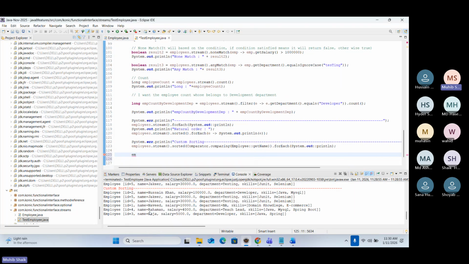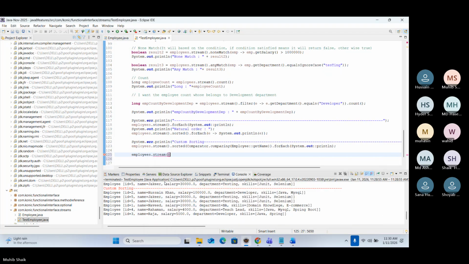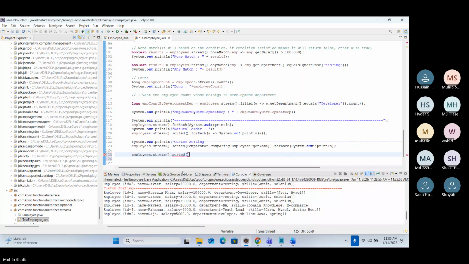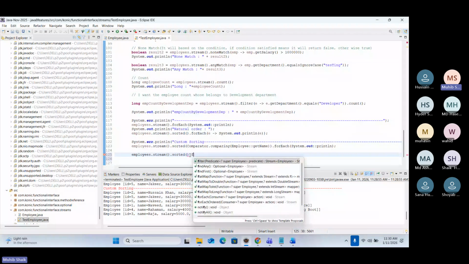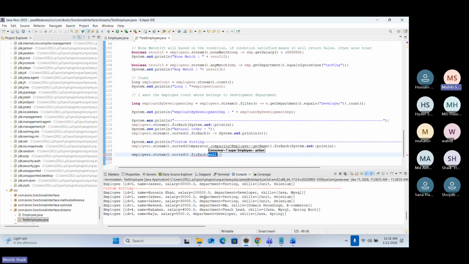So my actual list, employees, converting into stream dot sorted. So dot sorted. Then finally I will use the for each. Inside the sorted, I will provide my logic. Dot for each.